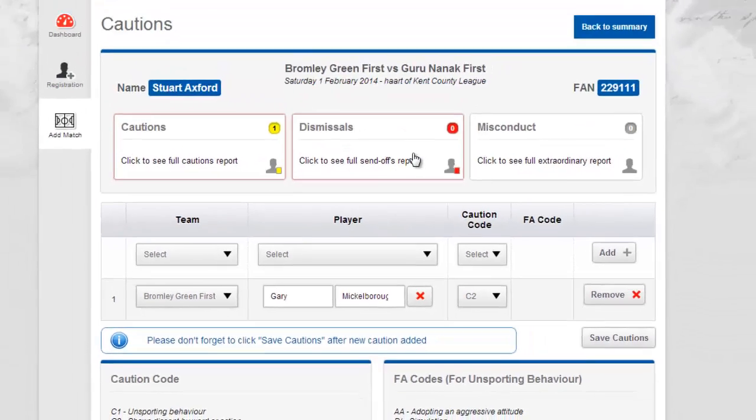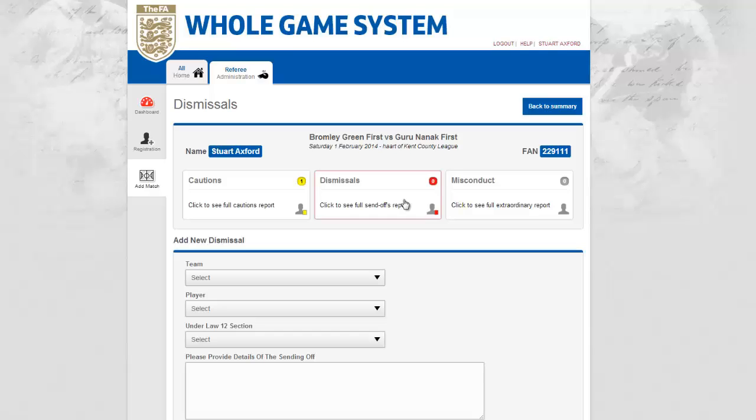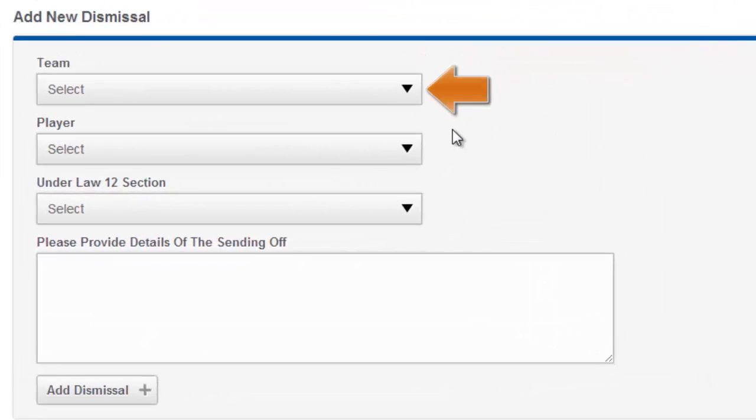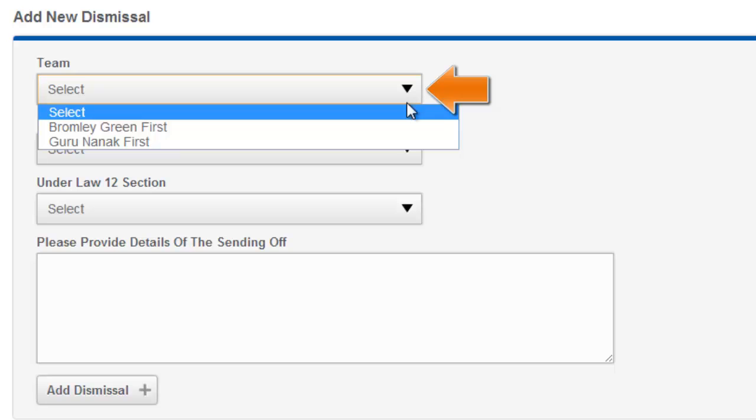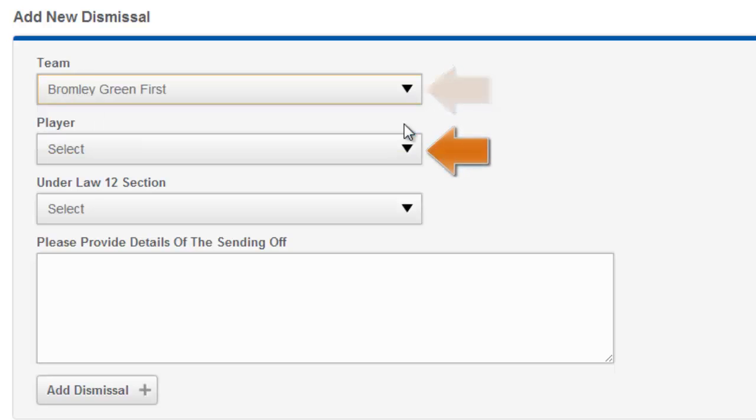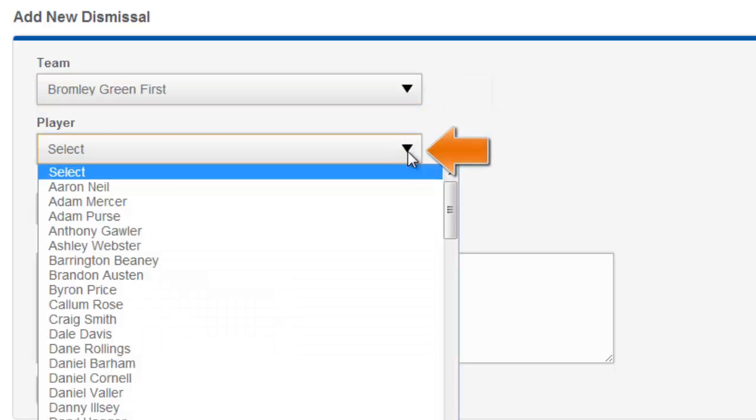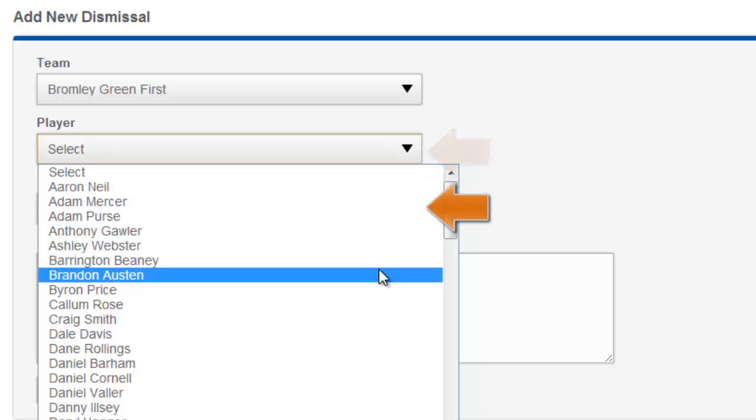From here, I'm going to select the main dismissals box, which will allow me to add any send-offs from my match. Here I can select the team, player, Law 12 section, and any details for this dismissal.